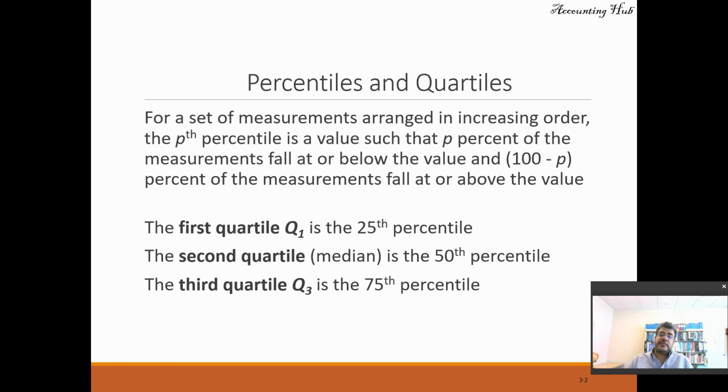For a set of measurements arranged in increasing order, the pth percentile is a value such that p percent of the measures fall at or below the value, and 100 minus p percent of the measures fall at or above the value. So, for instance, if my percentile goes from 0 to 100, and my percentile is 10%, then 10% of my numbers will be below it, and 90% will be above it. And it can be used for discrete and continuous variables.